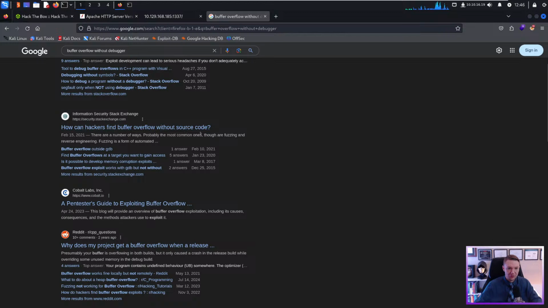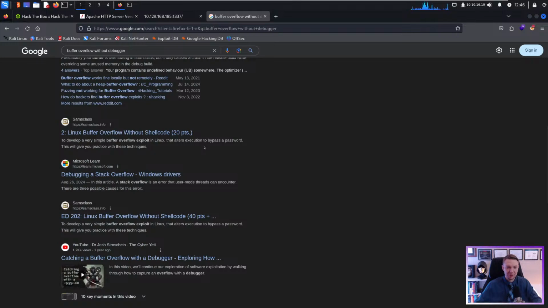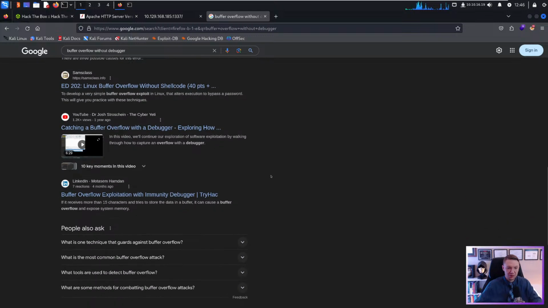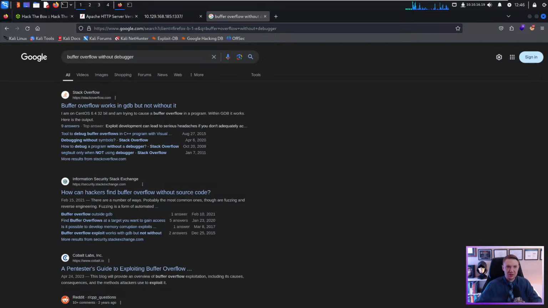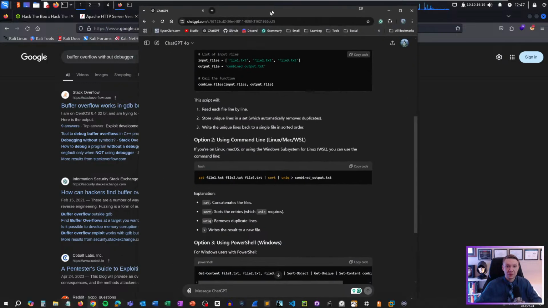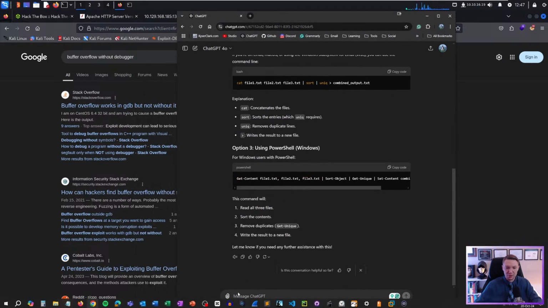How can hackers find buffer overflows without source code? Yeah, that's what I'm trying to figure out. I've never done that before. I've only had the program available to me with a debugger, but in this case, I don't have that. Catching a buffer overflow with a debugger? No. I'm going to ask ChatGPT this question. Yeah, all my notes revolve around a debugger.